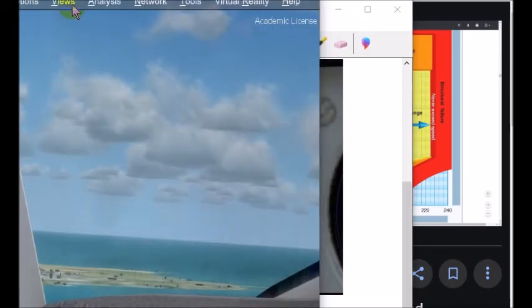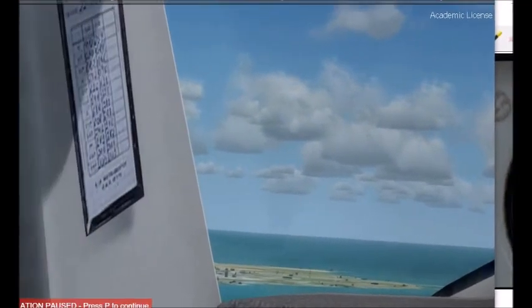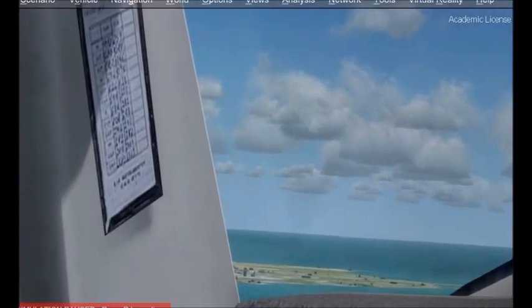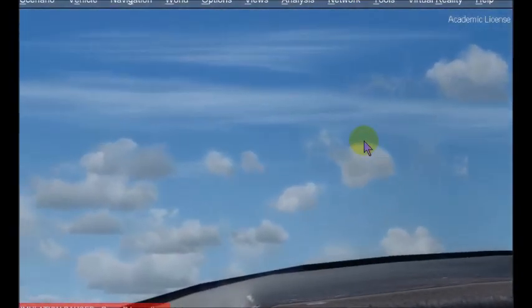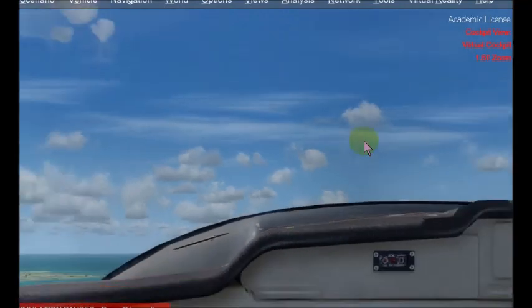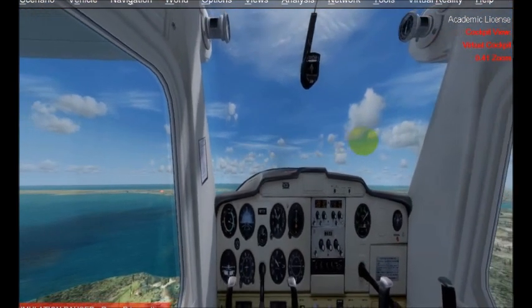So let's come on back and let's slide this back into position, and let's see. So that's the airspeed indicator, folks.